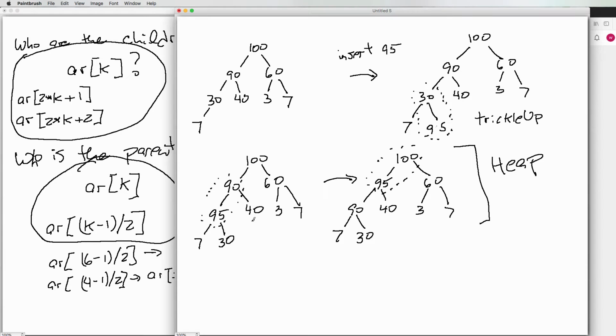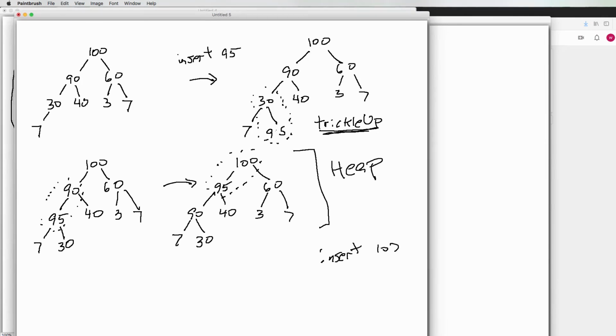Suppose the number that we were to add over here now, suppose we wanted to insert, and I'll leave it as an exercise, suppose I wanted to insert 107. Well, I think you can see the 107 would get inserted over here, and I would bring the 40 down to here, and then the 90 would come down to here, and the 100 would come down to here, and 107 would end up at the top. So that is the trickle up. So that is what is used for inserting into the heap.